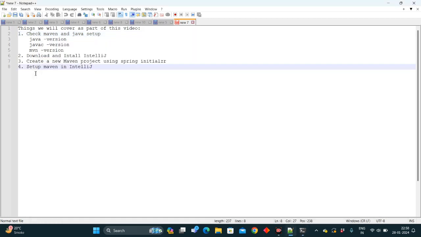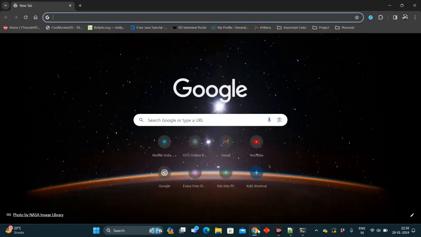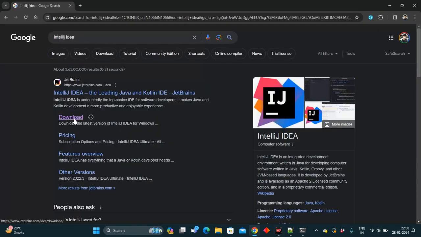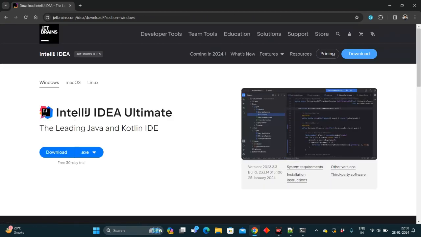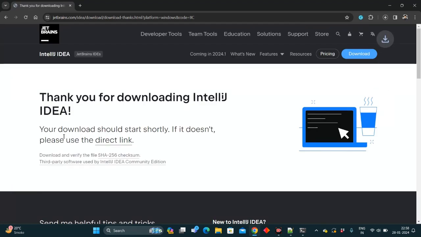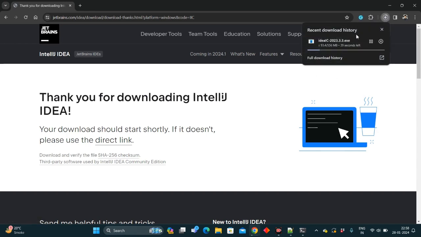Let's move towards the second step, that is downloading and installing IntelliJ. You can open any browser and Google IntelliJ IDEA. You can click on the first link, that is the JetBrains link, and click on download. Right now I would be downloading the community version, that is free of cost. You can scroll down a little bit, download the community version, and click on download. If you already have IntelliJ IDEA, you can skip the next 10 to 20 seconds of the video. So here it is, downloading IntelliJ IDE. It would take 30 to 40 seconds.